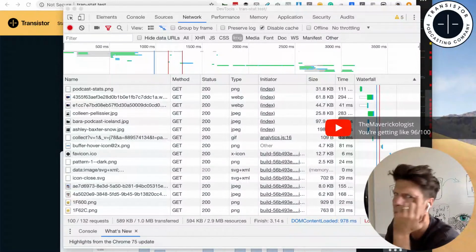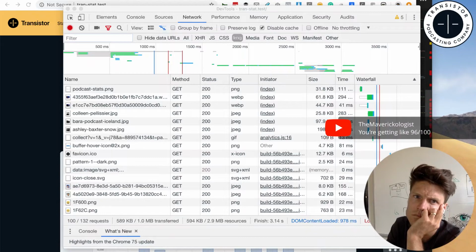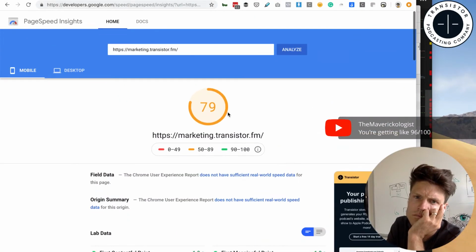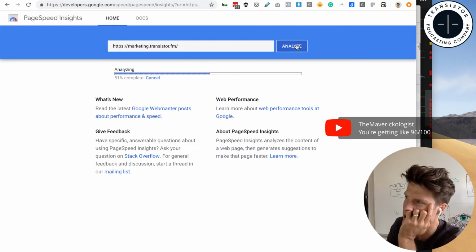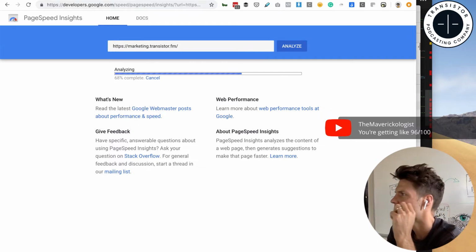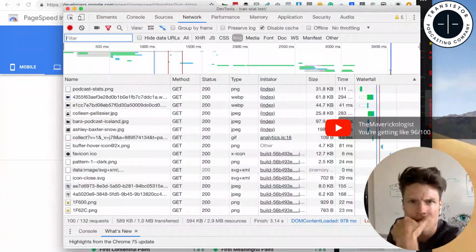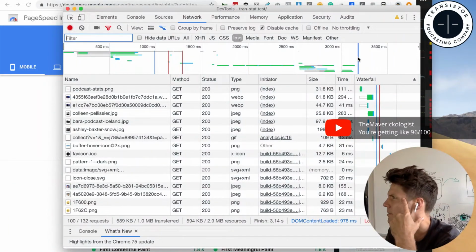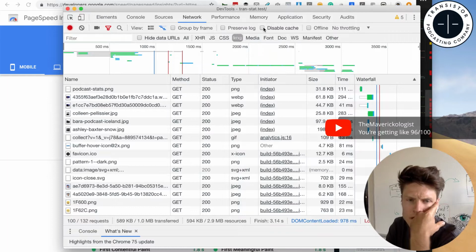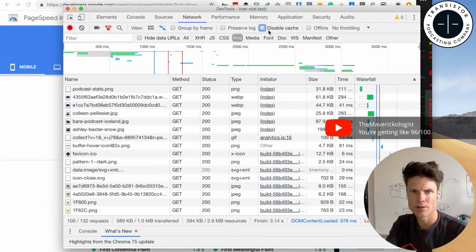On mobile? How come your score is different than mine? Yeah, I have disabled cache. Do you want me to reload again?